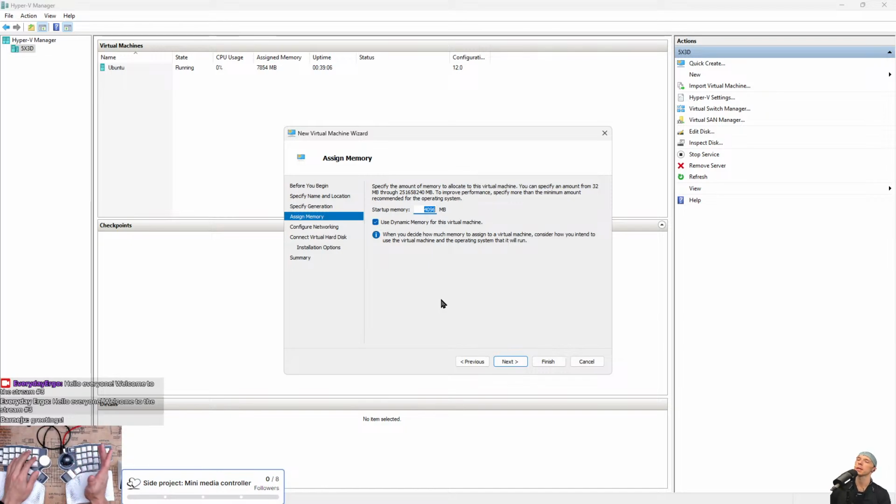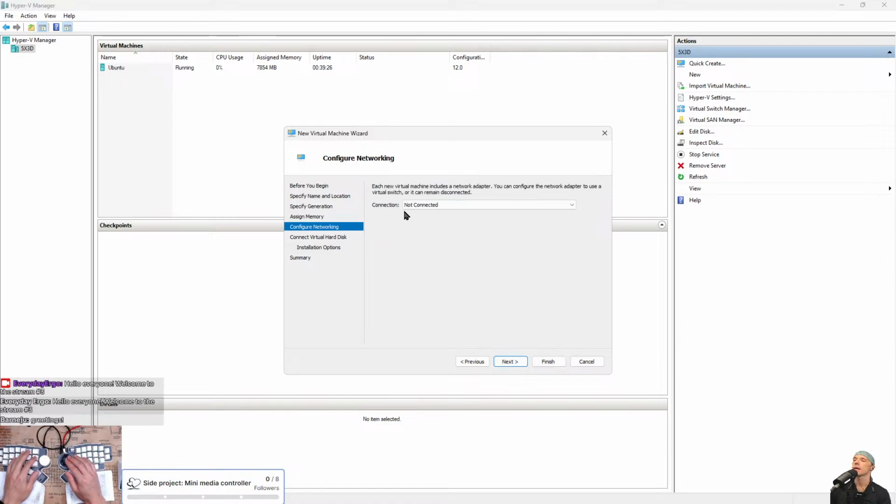Virtual memory, actually 4 gigs should be enough. I think even if we go lower, like 2 gigs should also be fine. And we can also use dynamic memory, so this will allow the machine to take more space if it needs. For the connection, we should choose the default switch, which will just give it access to the network from the host machine.